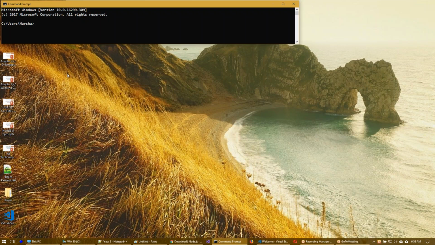We have to install TypeScript here. npm install typescript -g. We are going to install TypeScript globally. Global installation means we can use this particular package in any folder. In any drive and any folder, we can use this TypeScript package. That is the meaning of global installation.